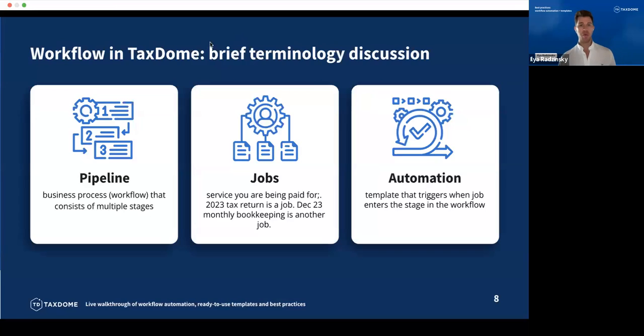Great. We've laid the groundwork for workflows in general, and I hope you're comfortable with that now, and that you don't be afraid of that word, because so many people are. You already have them, you're doing them. And we've talked about the benefits you can get from it, but now we're going to talk about workflow within TaxDome. Before we do that, I just want to have a very brief terminology discussion because TaxDome is so robust and there are so many options in there. I want you to be familiar with the terms I'm using to make sure we're on the same page.